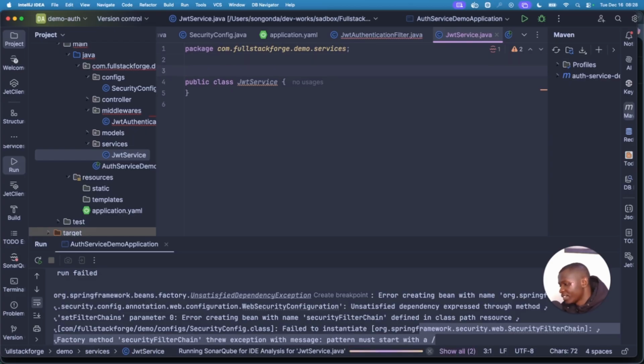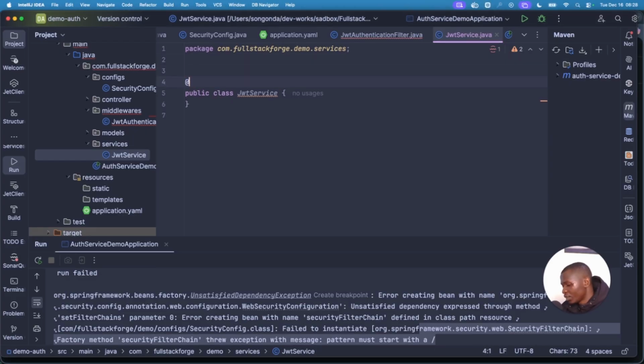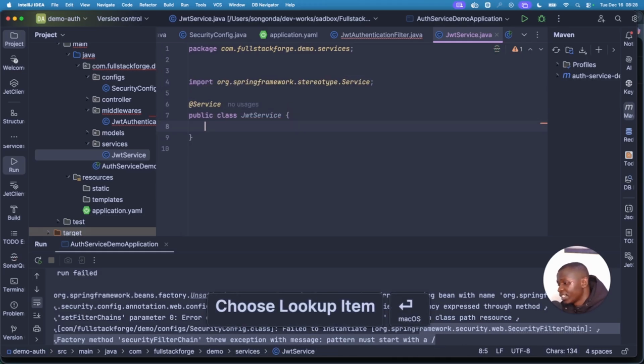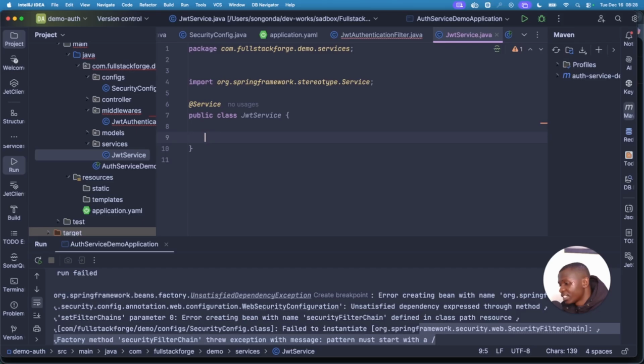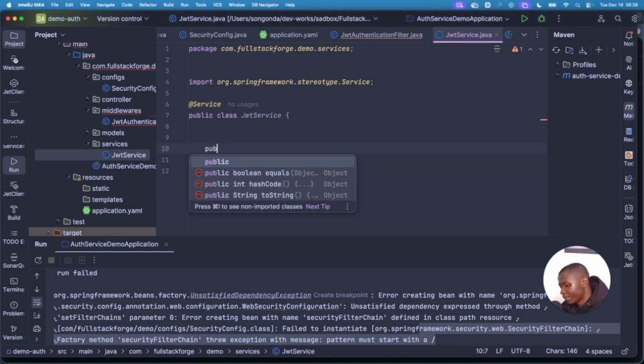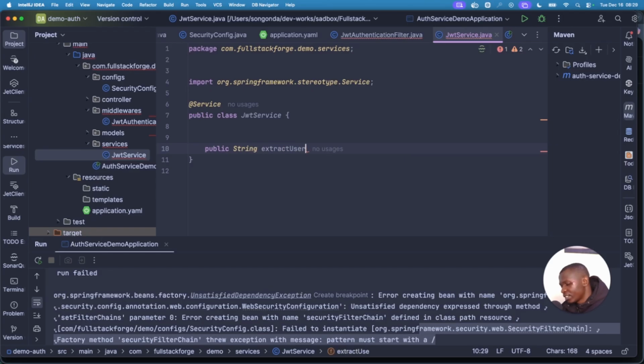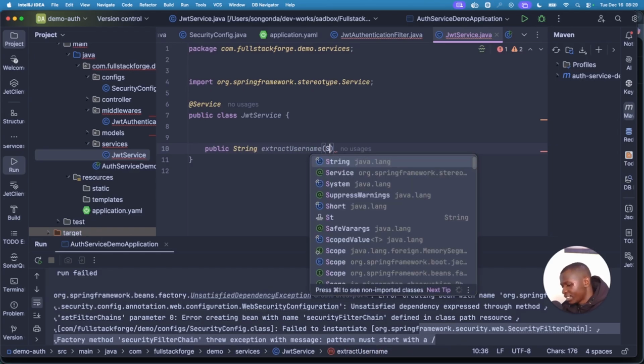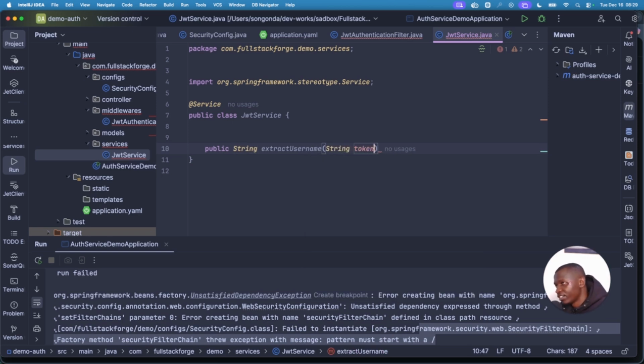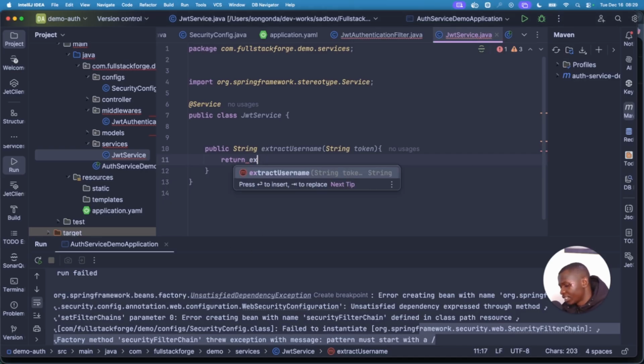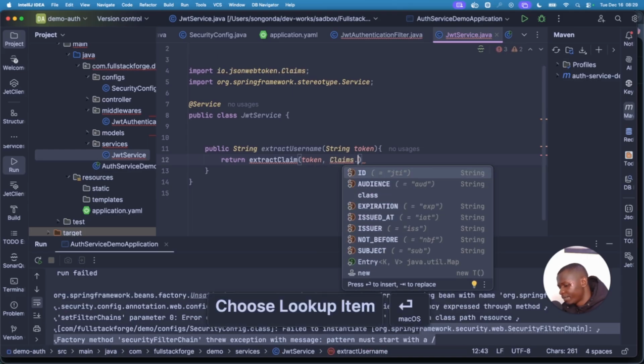Because it's a service, we need to say it's a component or a service, so you can just annotate it as a service. There's a number of items, but the function that I need is to extract the username. So I create this function and call it extractUsername. I say public, it will return a String, and it will pick a String of token. Inside that token it will return something that I'll call extractClaim. I'm just trying to pick it from the token, so I'll say token dot claims dot getSubject.